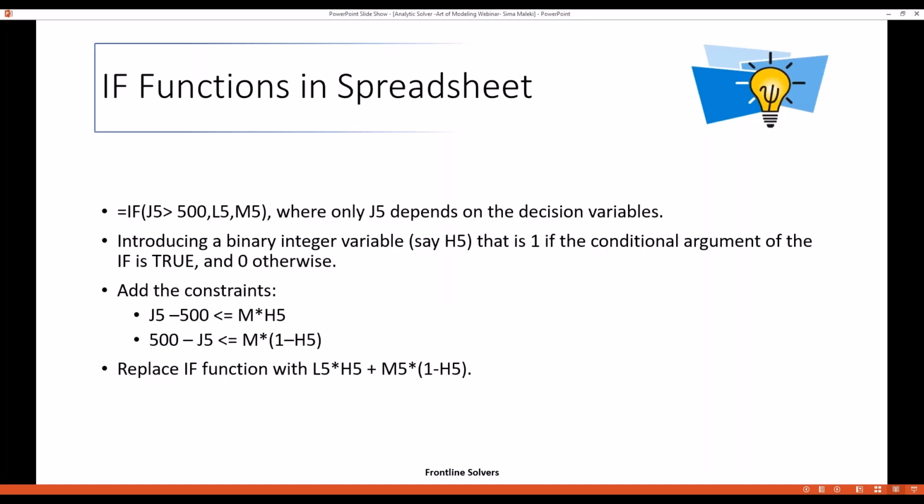Now let's look at how we linearize this kind of if function. You need to add two constraints. If this condition is true, you have to use this function. If not, you have to use this function, right? In our case it was 300 and 700. So we want to include a new integer binary variable that only takes 0 and 1. Here we call it a new variable in cell H5, and it is 1 if the conditional argument is true and 0 otherwise.